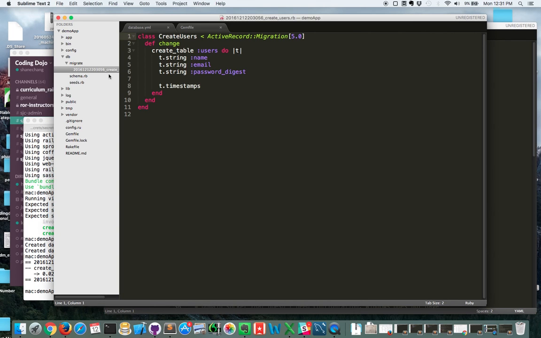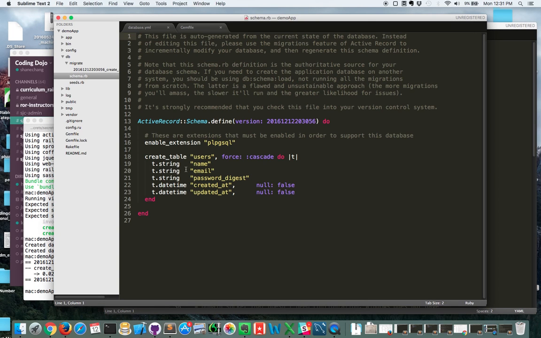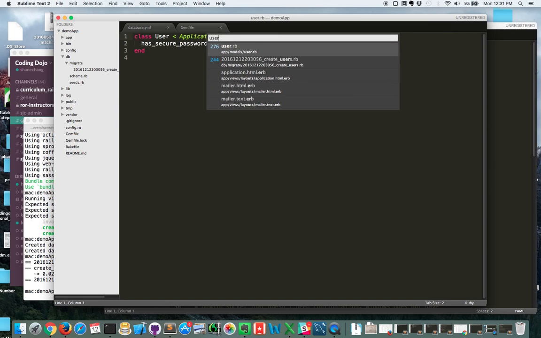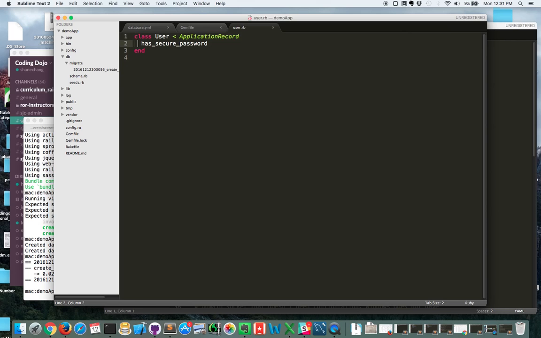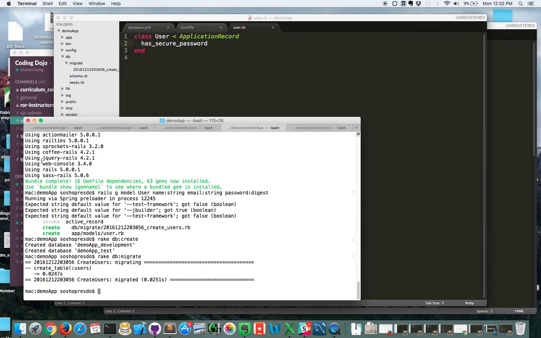I can confirm that it has been correctly migrated by checking my schema file. I can see that I have this password digest field in this users table along with all the other attributes I created. If I look at my user.rb, my user model, I'll notice that I have this has_secure_password line on line 2. That's auto-created by bcrypt when I create this password field and allows us to use bcrypt's password functionality.